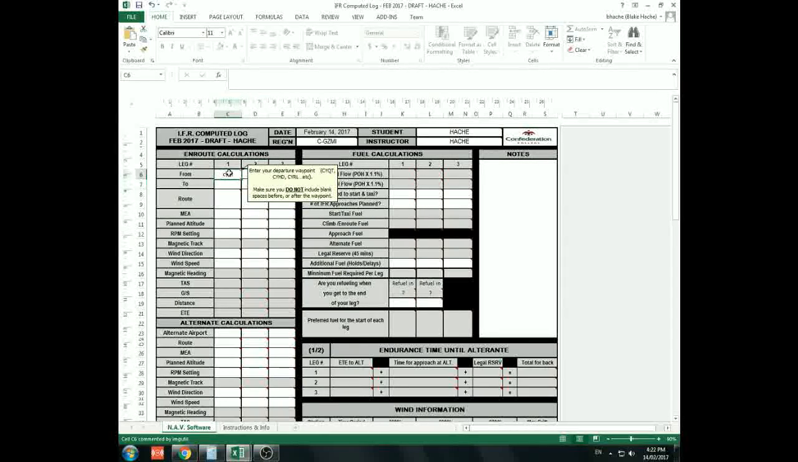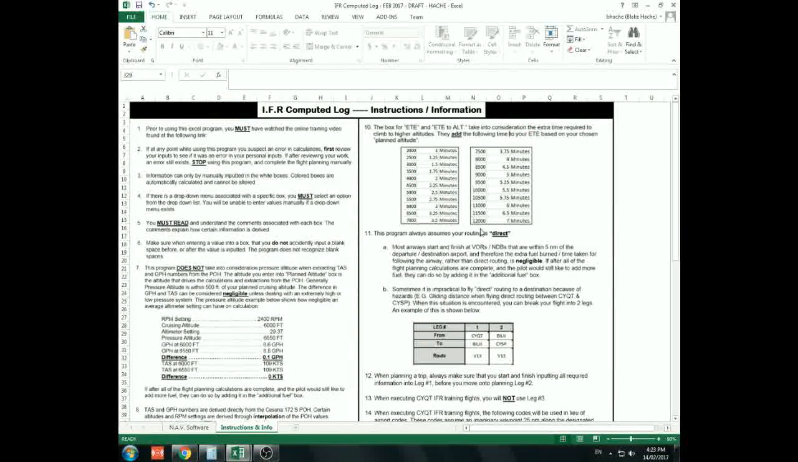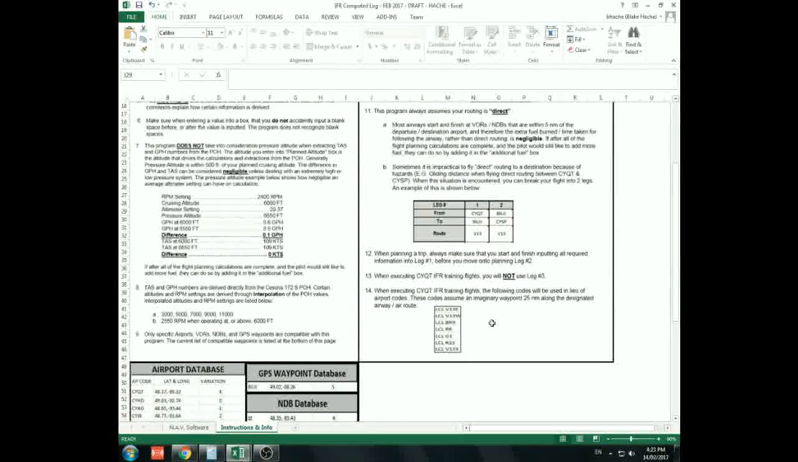So for the destination for the first leg, I'm going to put LCL space BR9. And what that is, it's a code that basically places an imaginary waypoint approximately 25 miles north of Thunder Bay along the Bravo Romeo 9. And if you open up the instructions and info, you can see that all these codes are listed under step 14, depending on the airway or air route that you're trying to fly along.